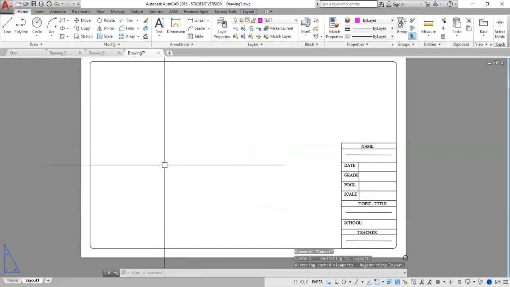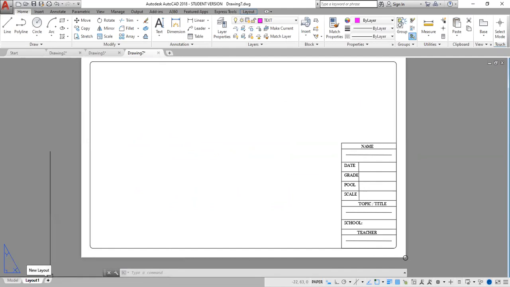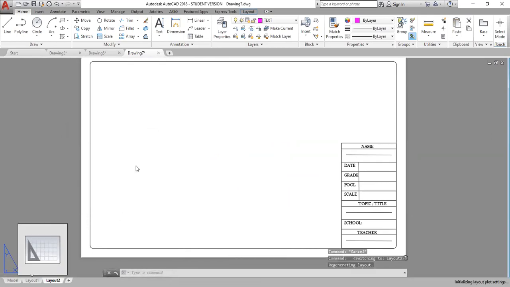Once you have done that, in this case, I'm using a template which I have created. My next step, I don't wish to use this template. I could use this template, but I want to show you how to create your own, how to insert your own template. So for that, we'll be clicking the plus button here to add a new layout. This is layout number 2.